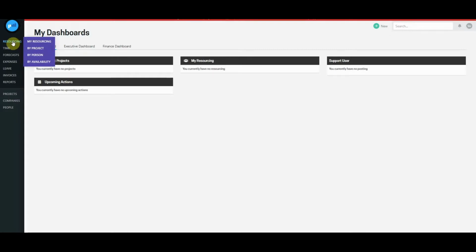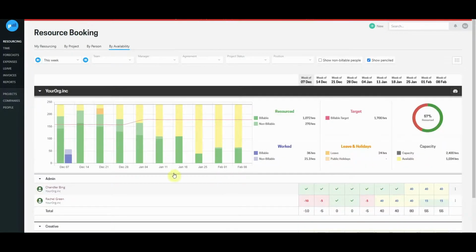To get started, head over to resourcing and we'll head to the by availability page. This report here gives a really good overview of the next 10 weeks in terms of what resourcing you have available. So you can see here that the dark green line shows the amount of billable hours that have been resourced. This lighter green line shows the amount of hours on non-billable projects, and this yellow line here shows the amount of hours that you have available for the month.